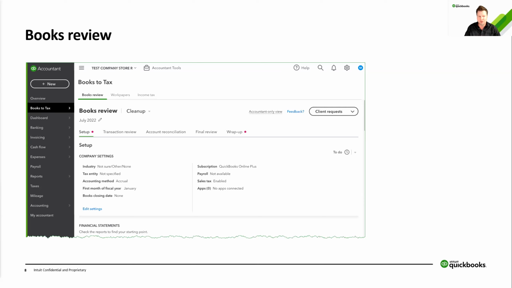There are two different areas to that. You will notice that on this screenshot, it is selected with cleanup. So cleanup allows a lot of different options for you. You've got the setup, you've got transaction review, account reconciliation, final review, and wrap up. If you are in the monthly option, which is the drop down, that's where you can review your monthly or your quarterly financials. You will not have access to the setup tab, but you will have access to the other tabs as well.